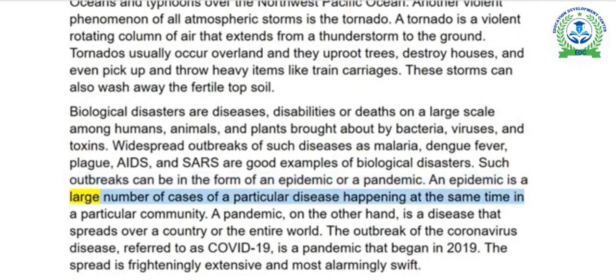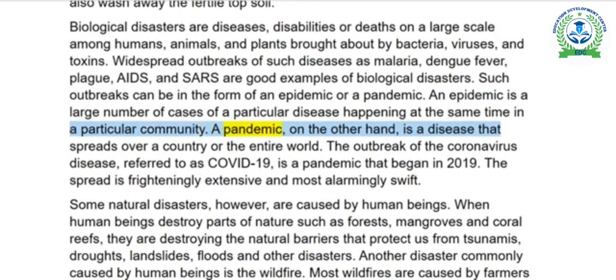An epidemic is a large number of cases of a particular disease happening at the same time in a particular community. A pandemic, on the other hand, is a disease that spreads over a country or the entire world. The outbreak of the coronavirus disease, referred to as COVID-19, is a pandemic that began in 2019. The spread is frighteningly extensive and most alarmingly swift.